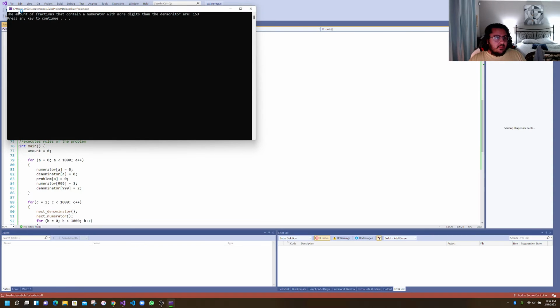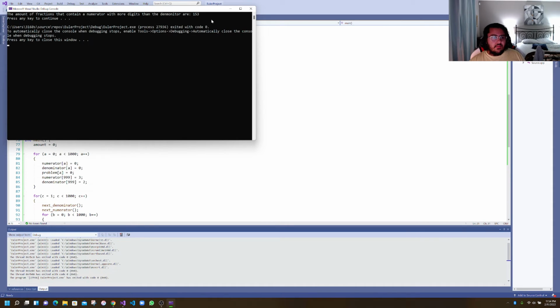When it runs, the amount of fractions that contain a numerator with more digits than the denominator is 153. If you go ahead and search that up, that is correct. And that is all for today.